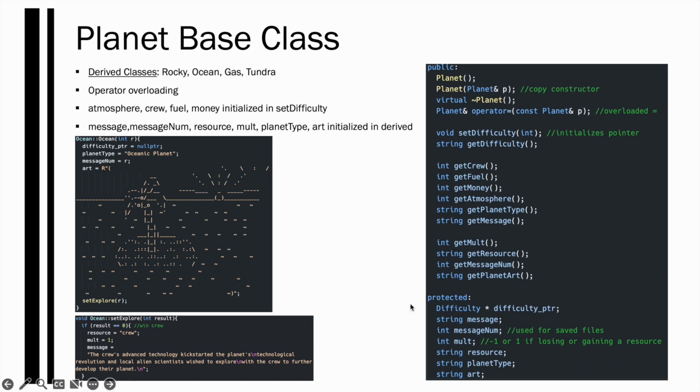The variables, you'll notice there's a difficulty pointer, and then the atmosphere, crew, fuel, and money are initialized with the set difficulty pointer, and then the message number, the resource, the multiplier, the planet type, and art are all initialized in the derived classes when you call those constructors. And there's a sample of that on the left, where this is the ocean constructor, and it sets the art, and then it also takes in a random number to generate what the explore event is going to be.